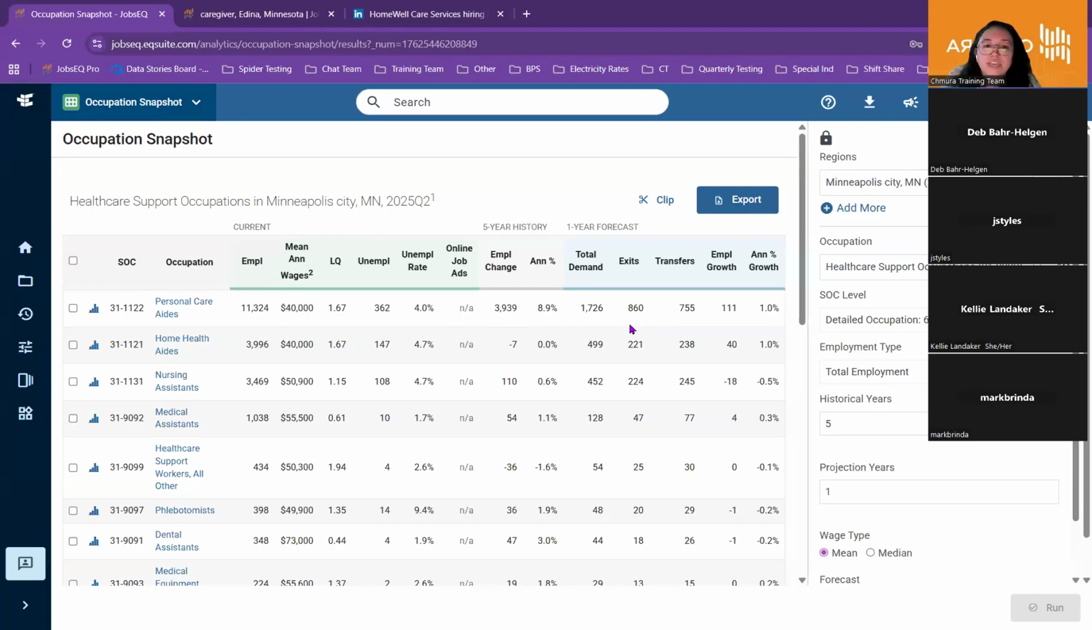And then following our history section, we have our forecast, which is set up the same way. We have our total demand, exits, transfers, employment growth, and then our annual percentage growth. So just to reiterate, exits are positions that will need filled due to individuals leaving the workforce completely. They're exiting to start a family, go back to school, they're retiring, and their positions will need filled.